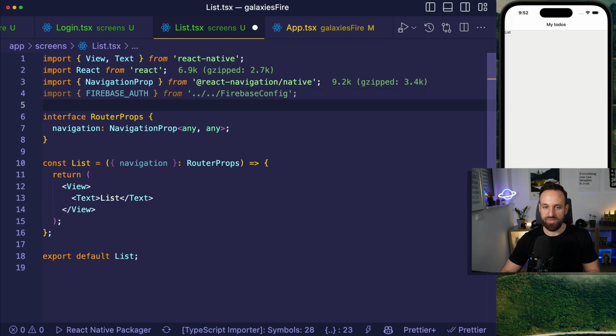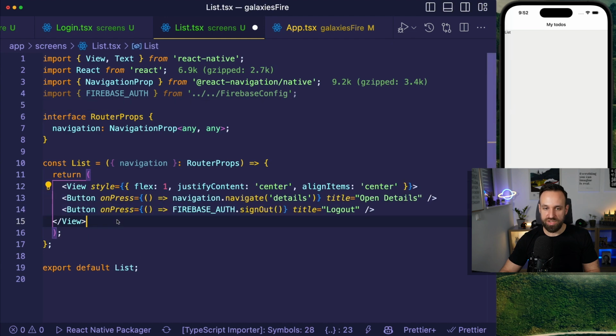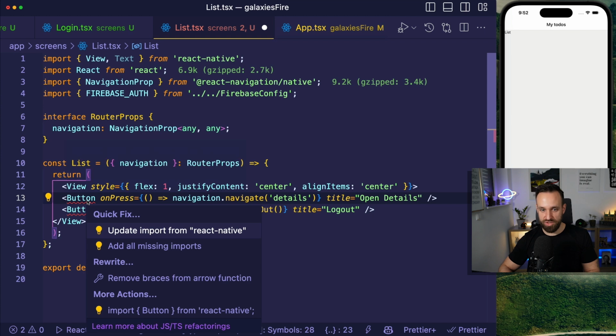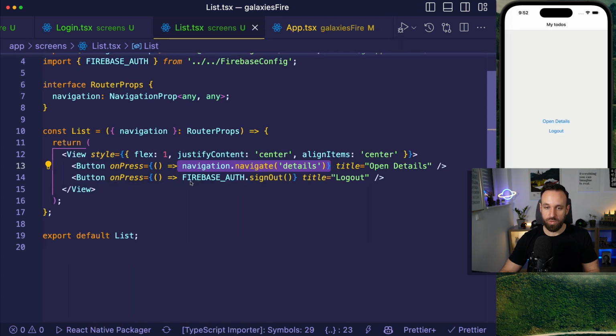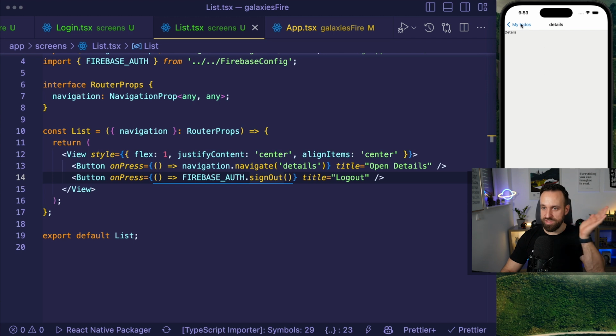Additionally, I want to import my Firebase authentication once again. And in that view, I will just have 2 buttons here. One will navigate us to the details page, and one will sign out. So let's try this. For the details page, I can just go to details. You can style that page however you want. I just want to show that we now have an inside area, and in that inside area, we have our own stack navigation. If I hit logout, I'm brought back to the login screen.